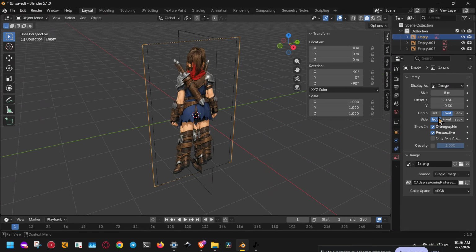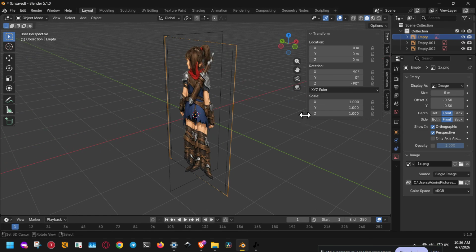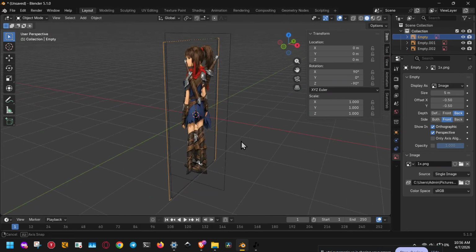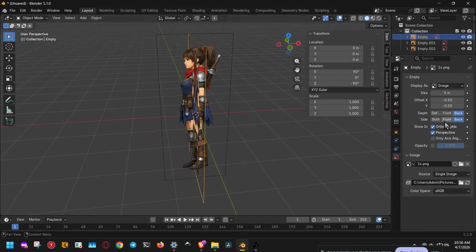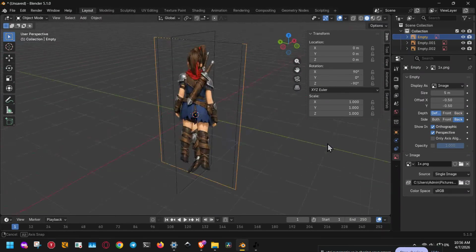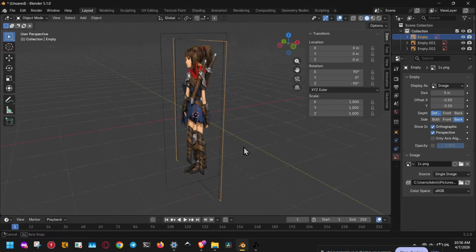Use numpad 1 to jump to the front view. This makes it much easier to position your front reference accurately. Then use G to move the image and S to scale it. Position it so the head, shoulders, torso, and feet all line up with your intended model space. The goal is to make sure the reference sits in a useful position without blocking your workflow.